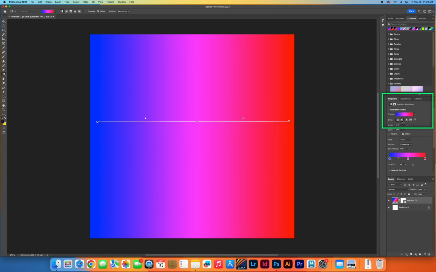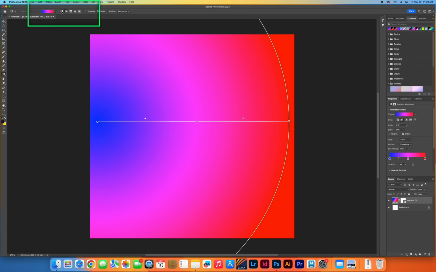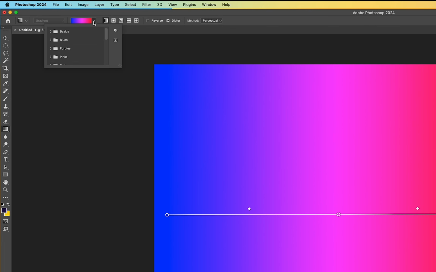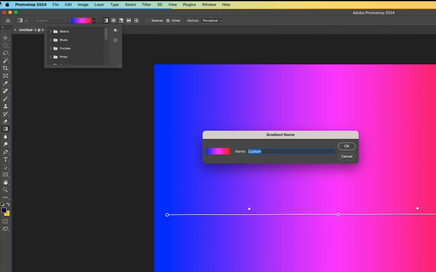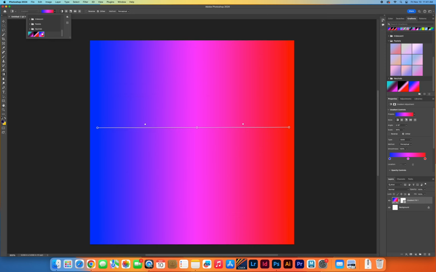All right, so over here on properties, you can change the types of gradients, radial gradients, linear gradients, all the different ones you can edit there. And also at the very top control strip, you can edit those same features up there. To save your gradient, click the plus sign, and then you can name your gradient. And that way you can use it for something later on in your project. You can go back and access it up there.